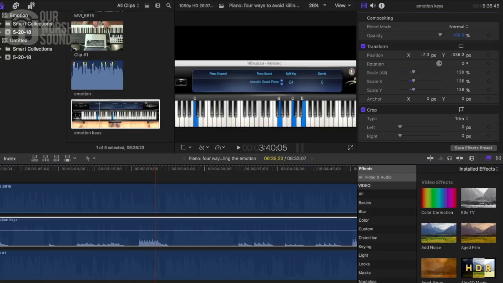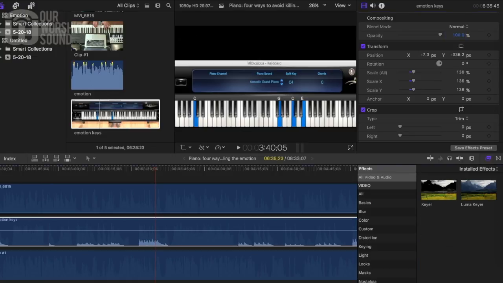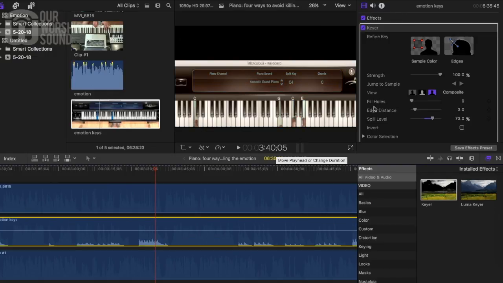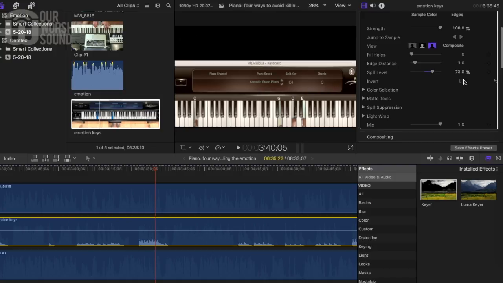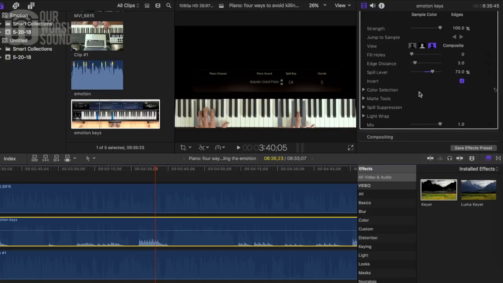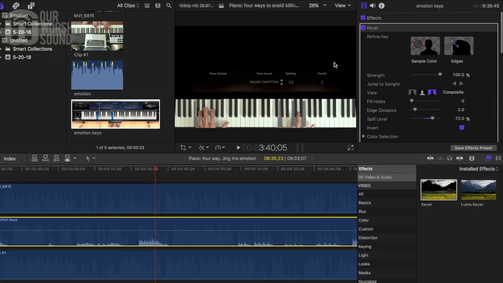Okay, so now it's time to go ahead and crank that up, and we're going to apply the keyer effect now. So come down here, search for keyer, and go ahead and drag that onto your clip. All right. That is not what we want, so what we're going to actually do is invert the effect. Okay, and that's still not what we want.